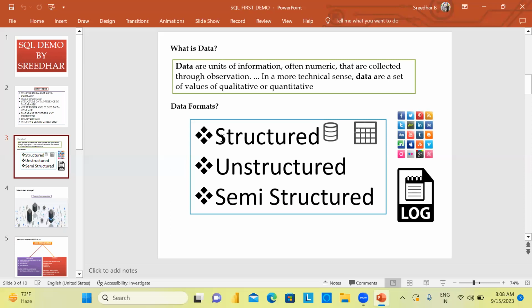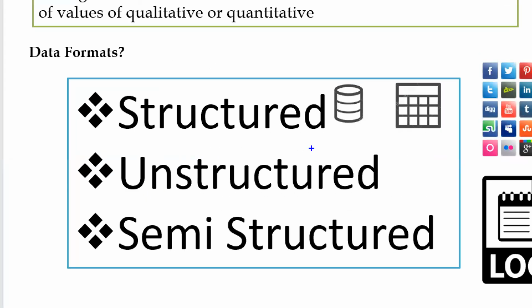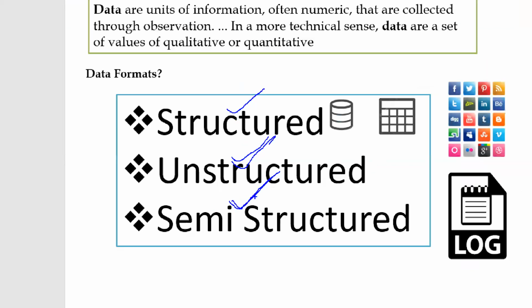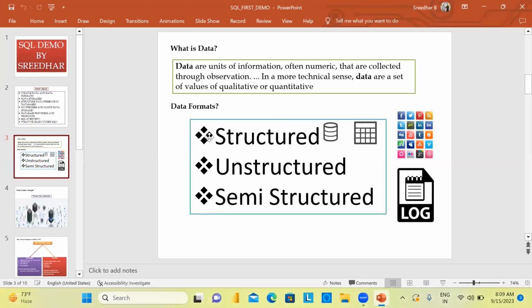That data comes under three formats: structured, unstructured, and semi-structured data. Structured data, unstructured data, and then semi-structured data. Whatever data it is in the world, the data should be in one of these three structures.